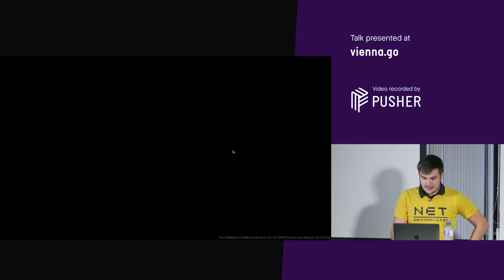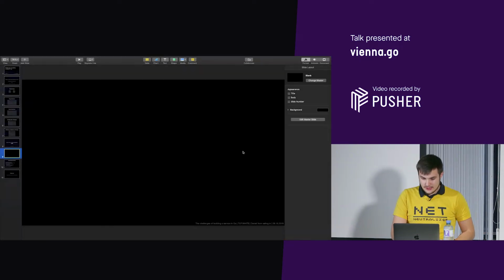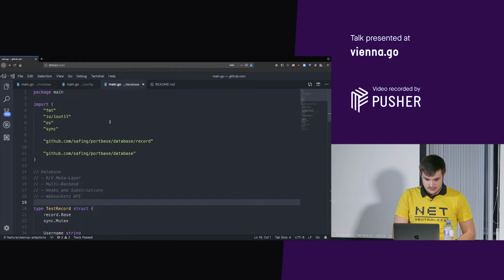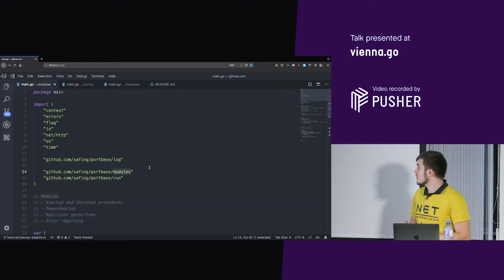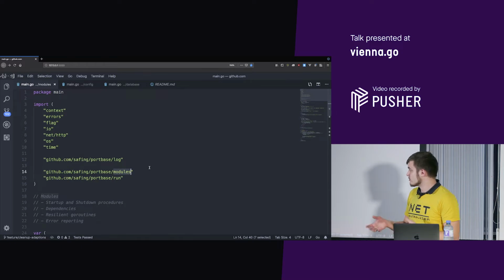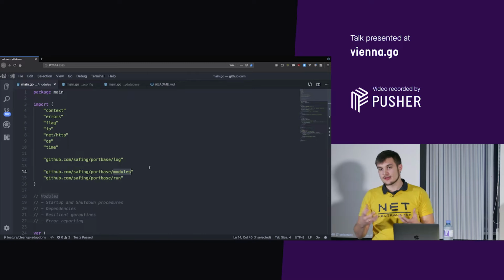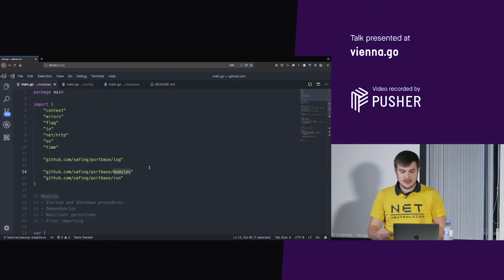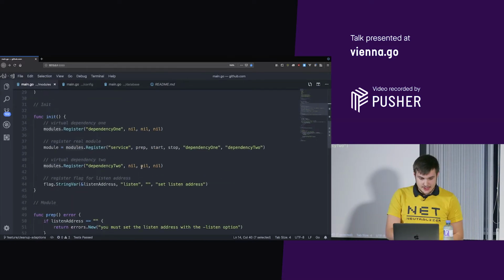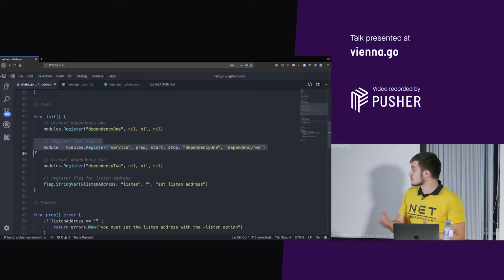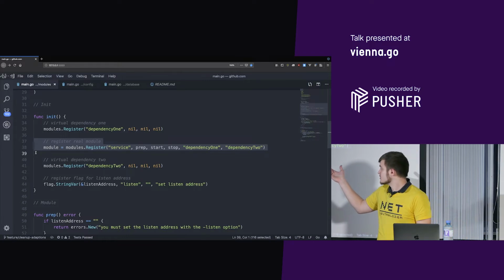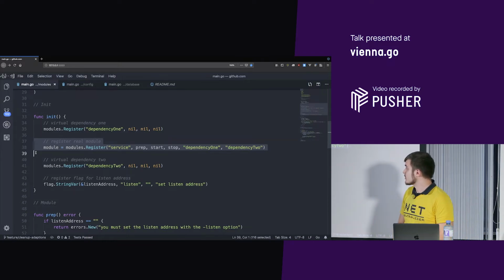So I'll switch to the code editor now. So the basic thing we use in Portbase is a modules package, which helps us structure our code in multiple segments. The basic thing that we do with our modules, we first register them to the module package. So we register a service that's called service. It has a preparation, start and stop function.